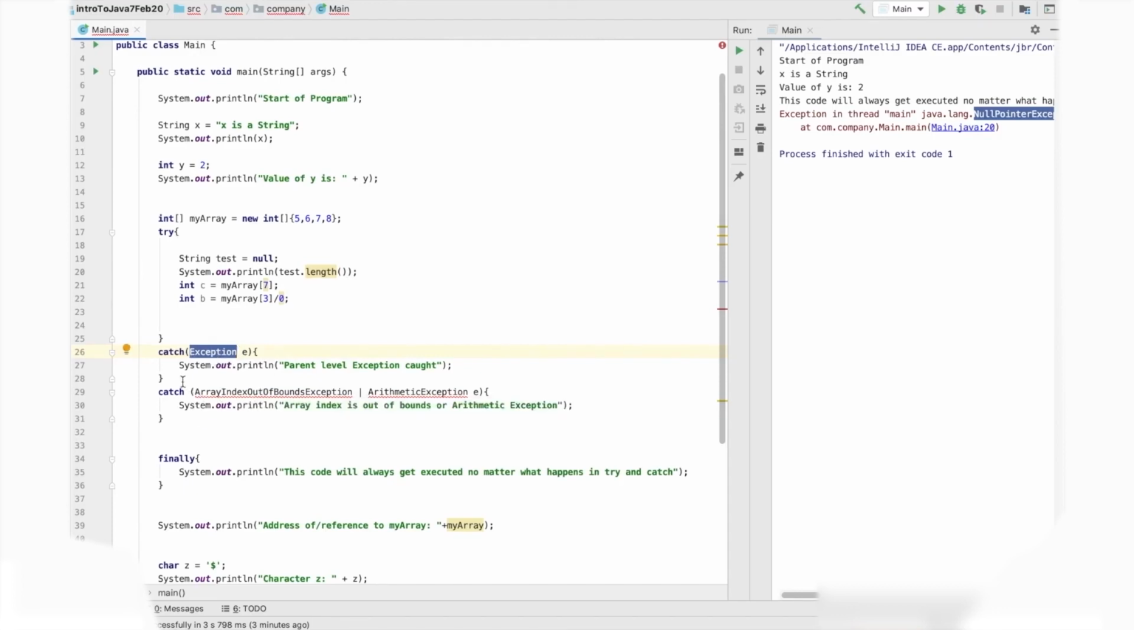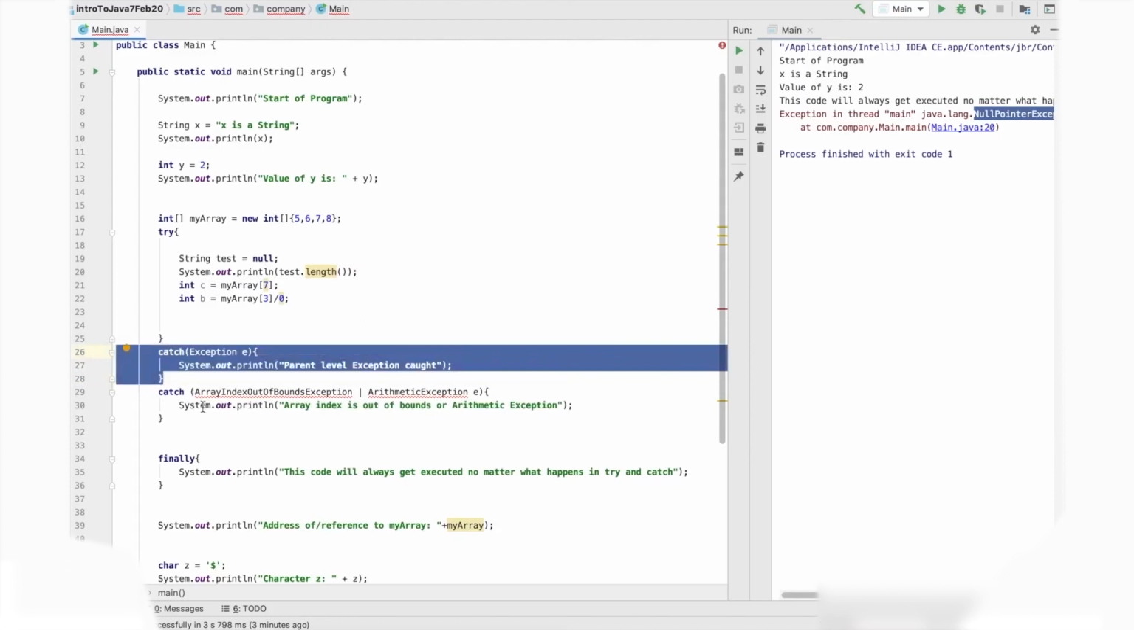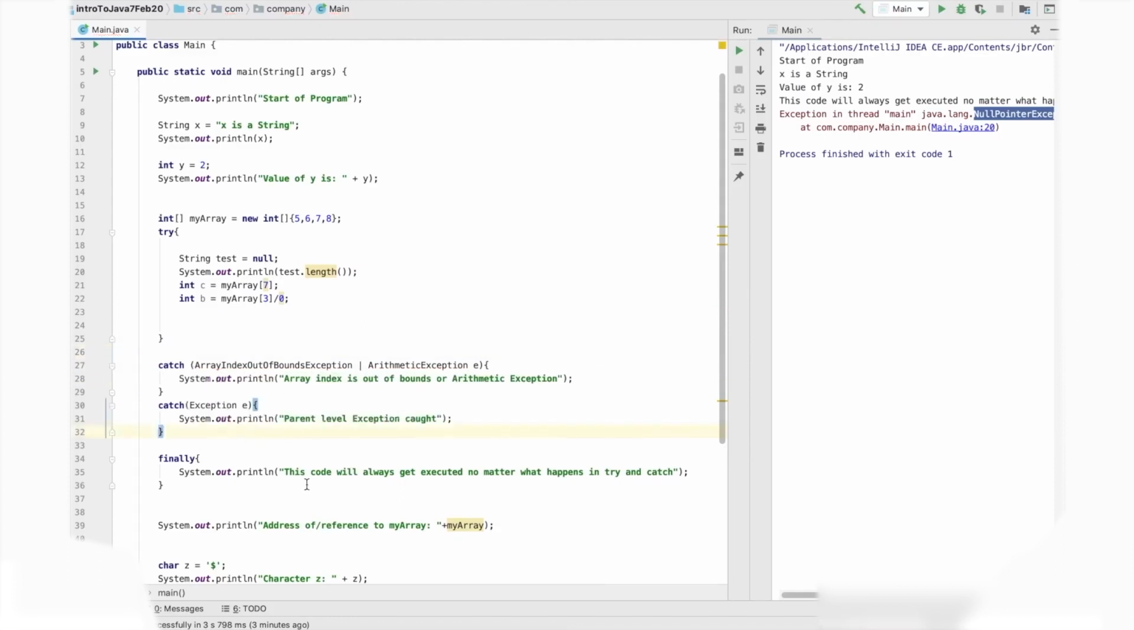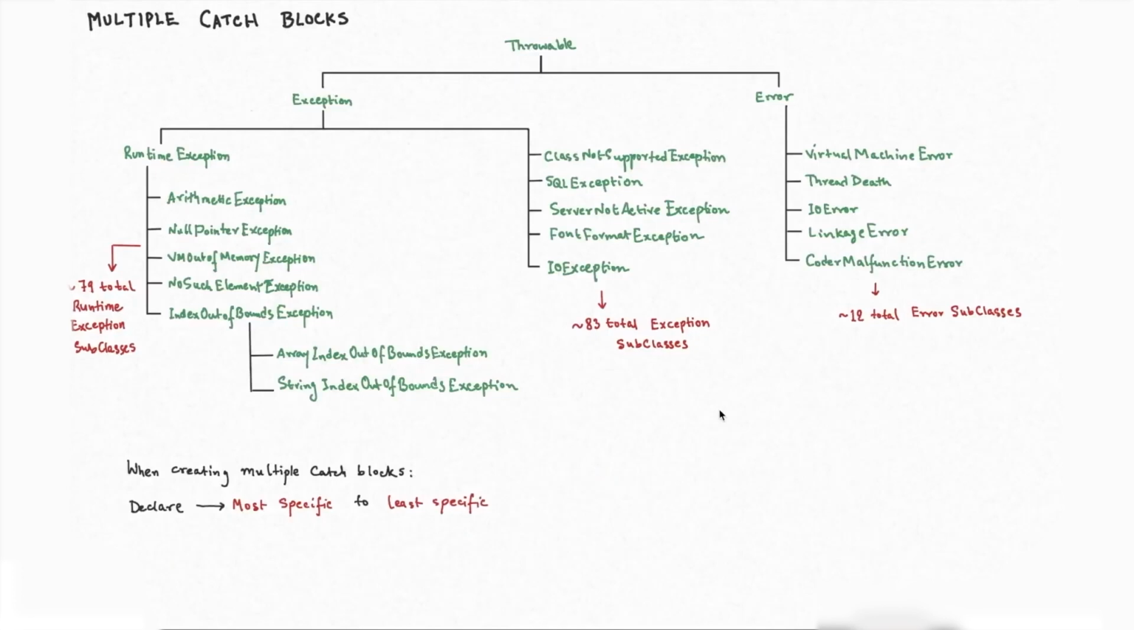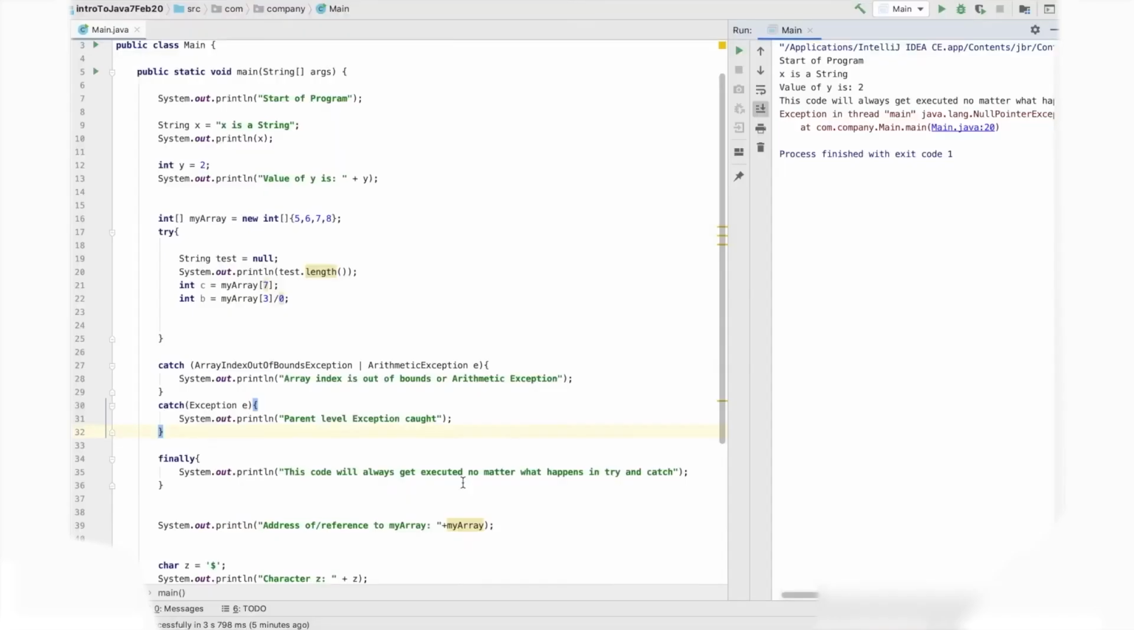So the less specific ones should always be after the more specific exceptions in our catch blocks. And in this way, we won't have any errors. Hopefully, you have understood how we can use multiple catch blocks, and I'm hoping that you also have a good understanding of the exception class hierarchy. And I hope it is clear by now that the finally block always gets executed, regardless of whether the exception is caught or not caught, and regardless of what happens in the catch or the try blocks.